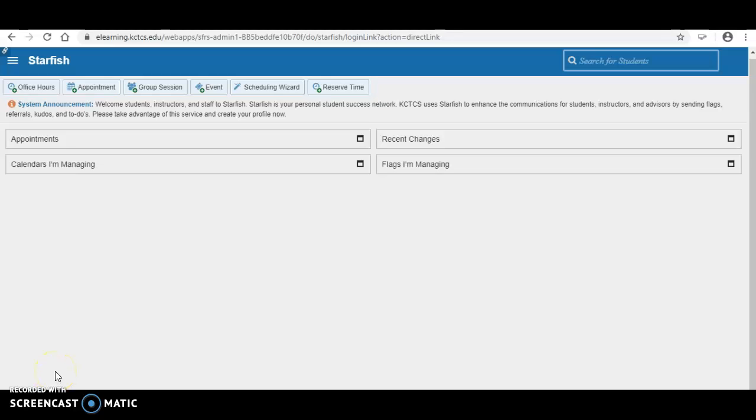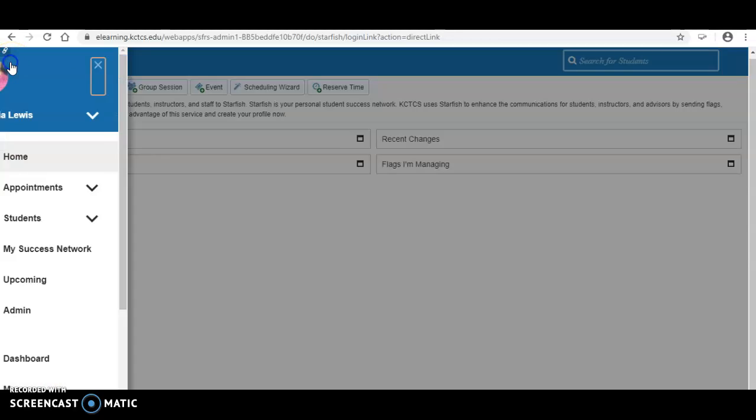To raise a tracking item, you will need to click the three lines in the top left-hand corner, and you'll select Student.